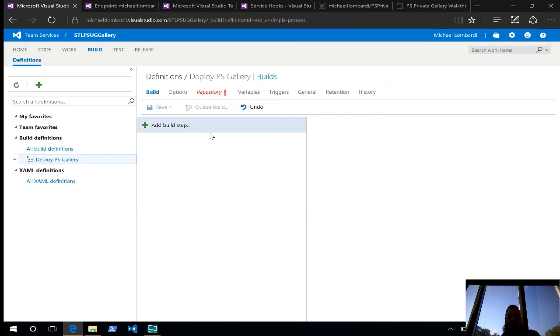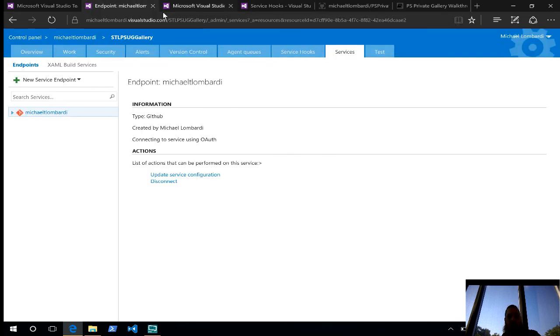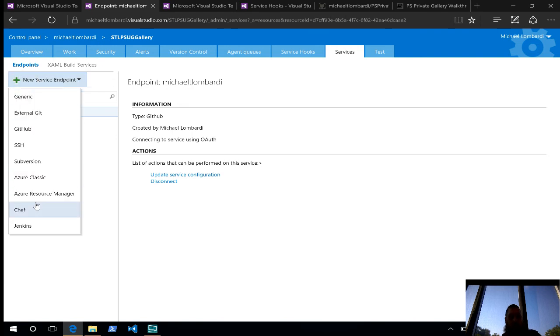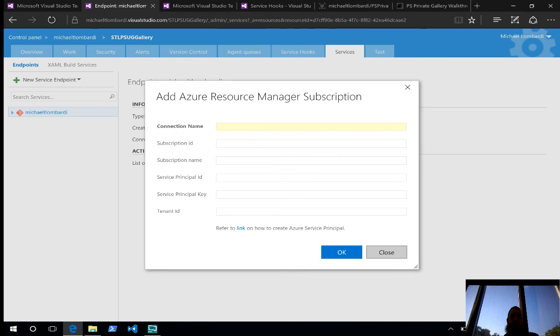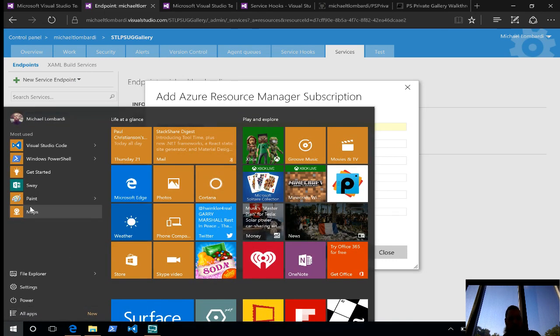Right, so then it loads up, and I'm going to come down and I'm going to select my fork, which is the PSPrivateGallery walkthrough. That's all I need to do at this stage, so we're going to go ahead and save before we add any other steps, and we'll just call this, if I could type, deploy the PS gallery.